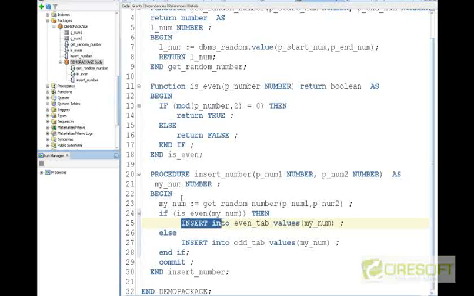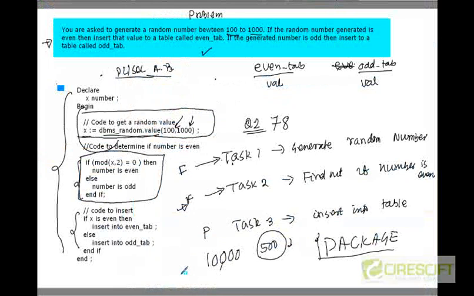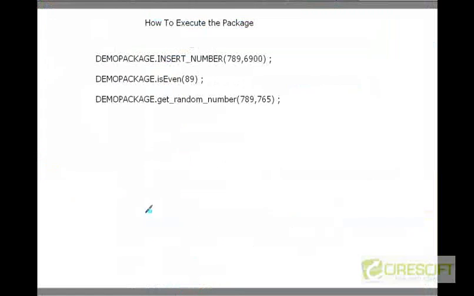So what we have, we compile this thing, and after we compile it, if the compilation is successful, then we can execute this program on SQL Plus using this command. So here is SQL Plus. What we can do is call the package dot the procedure. The procedure insert_number is the procedure which basically does all this, right?